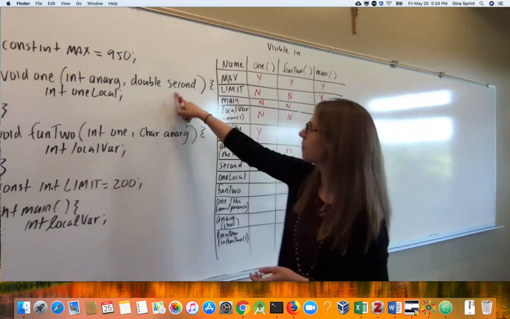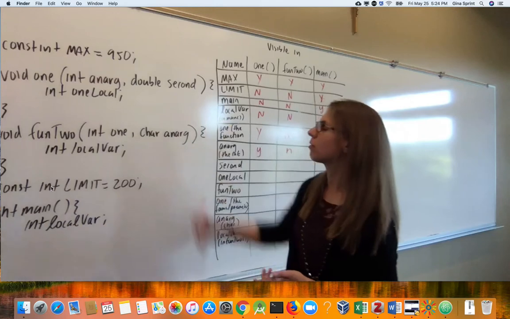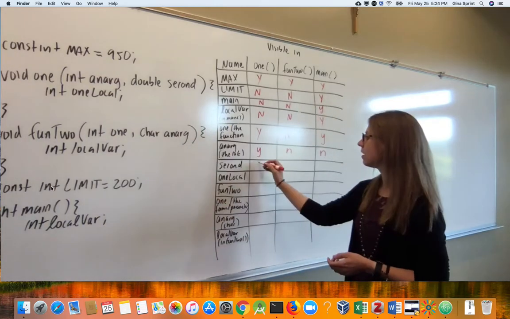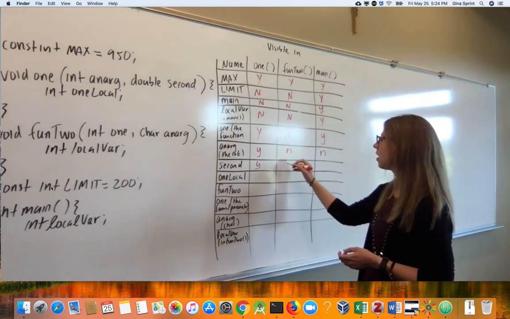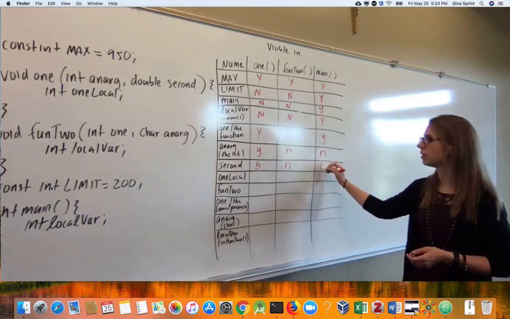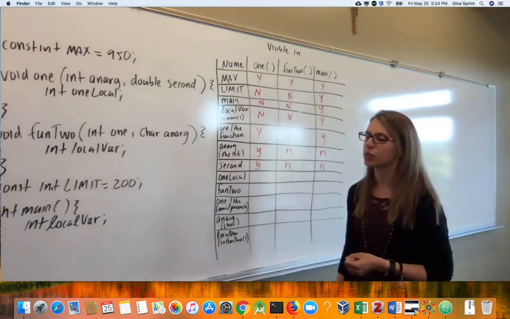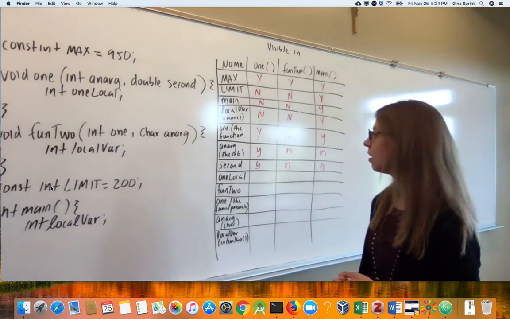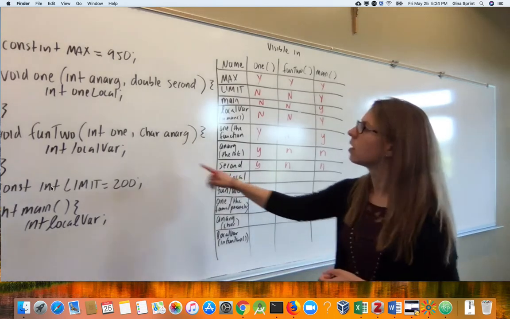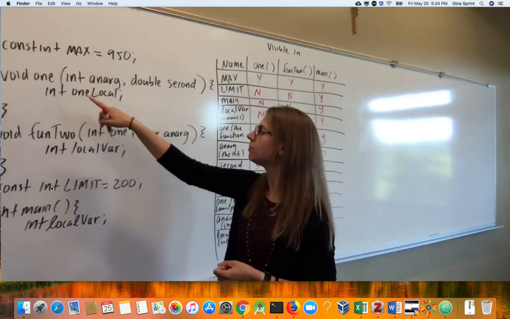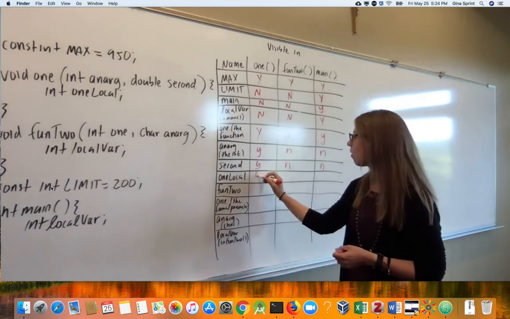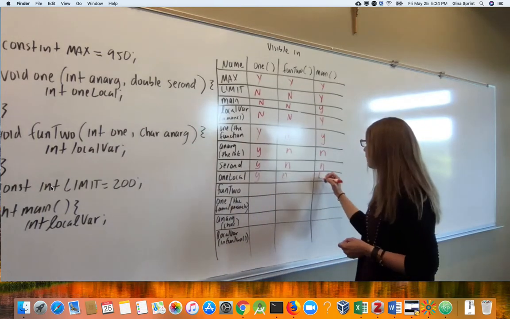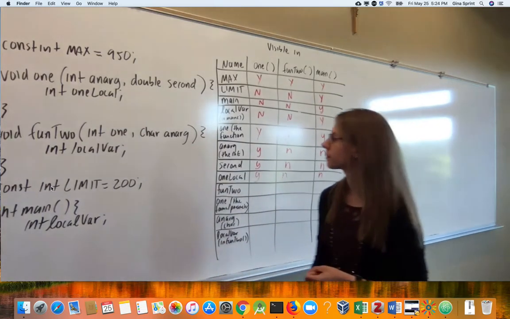Second. Here's second. It's a parameter, a local variable of 1. Yes, we could use it in 1, not in fun 2. Not in main. It's out of scope for those two functions. 1 local. Local variable of 1. Same thing. Only visible inside of one.